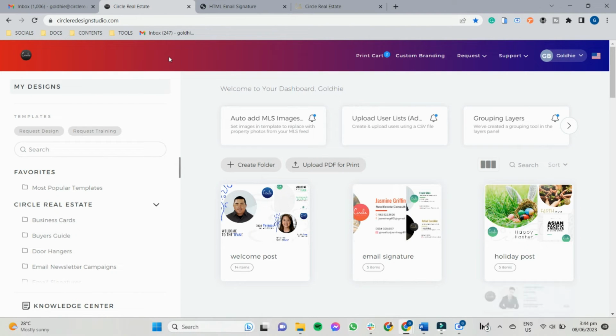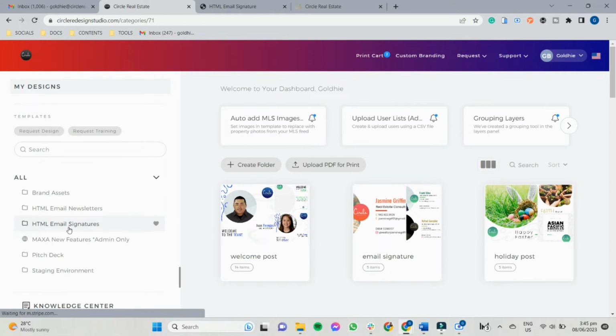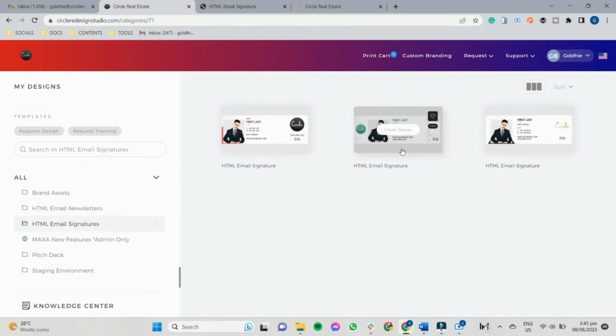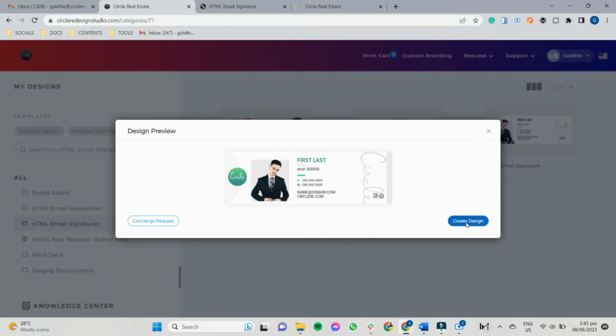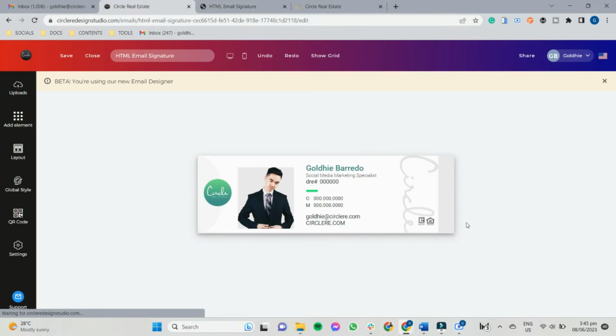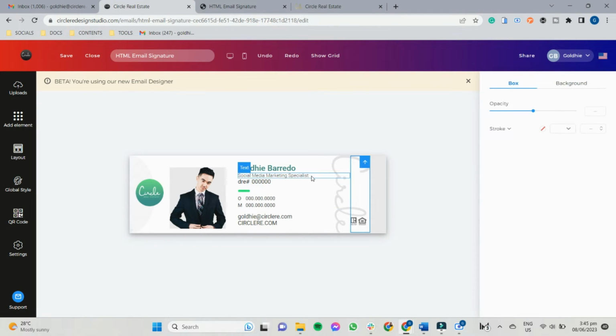Here we are in Circle Design Studio's user-friendly interface. To begin, select your desired template or create a custom design that matches your personal or professional brand. Let's choose a vibrant and eye-catching design that reflects your personality.